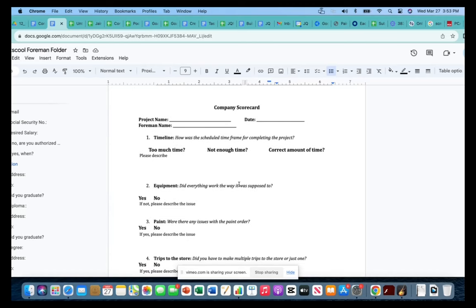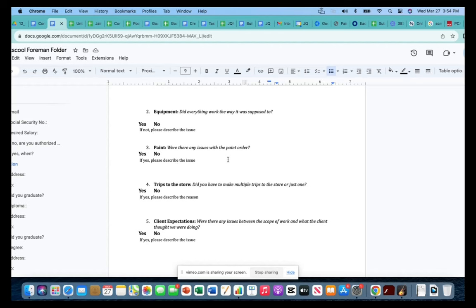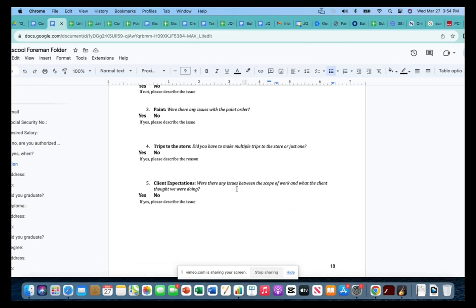Company scorecard. This has been a good one. So, project, foreman name, date. How was the scheduled time frame for completing the project? Too much time, not enough time, correct amount of time. Equipment, did everything work the way it was supposed to? Do we have sprayers that malfunctioned, anything like that? Paint, were there any issues with the paint order? Maybe we didn't order enough paint. Yes, did not order enough paint. If we get enough of these that say yes, did not order enough paint, that's going to be a problem, right? Trips to the store, do you have to make multiple trips to the store or just one? Yes, multiple trips. We ran out of this on Monday, this on Tuesday, this on Wednesday, this on Thursday.